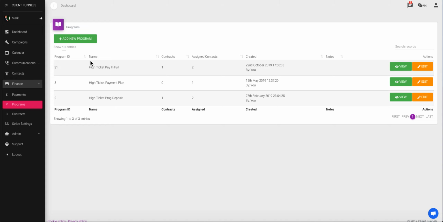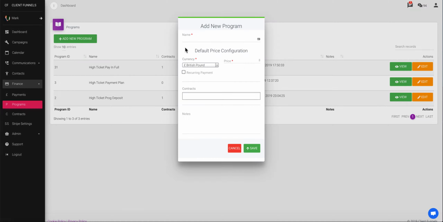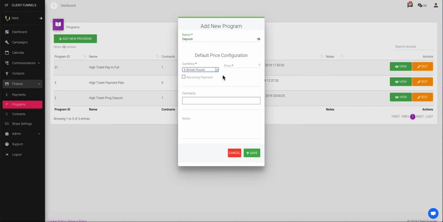Okay, so let me walk you through how you would set this up. The first thing we're going to do is create the deposit program. So I'm just going to call this a deposit. And I'm going to specify the currency. So let's say British pound here, and I'm going to put the price in as £500. It's not a recurring payment, okay, because ultimately that's it. It's a one-off payment that we're going to take on the phone.